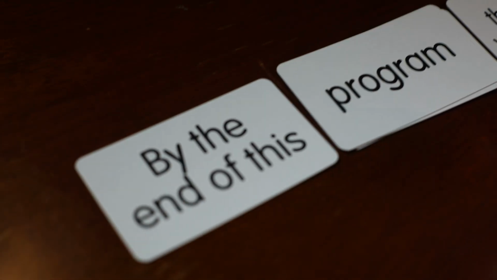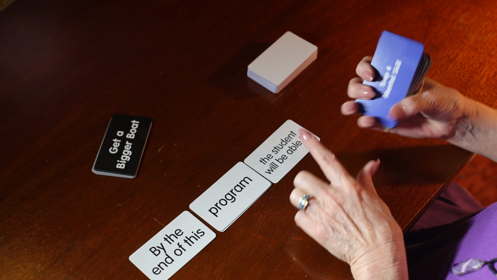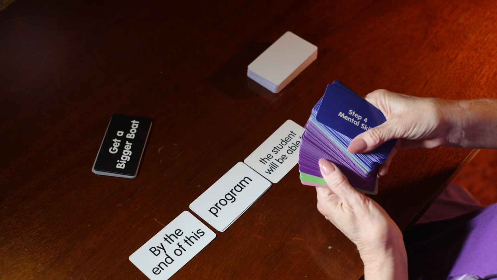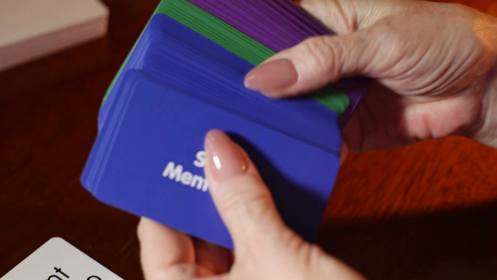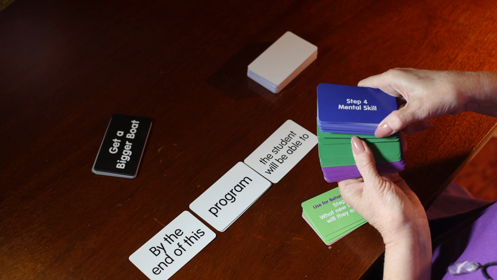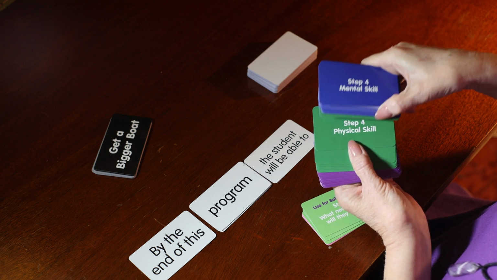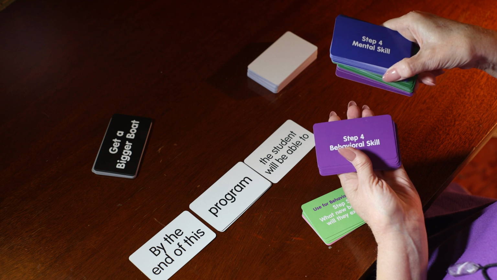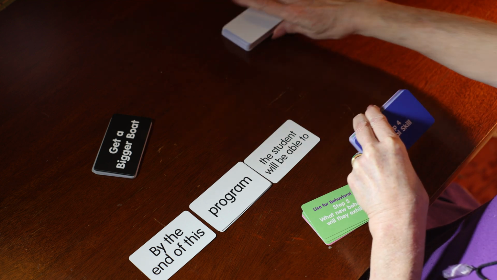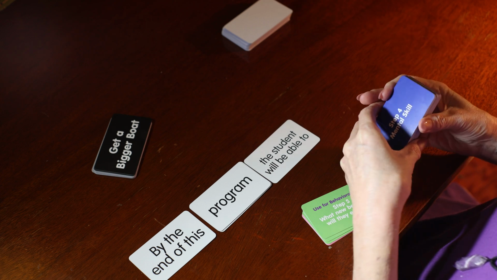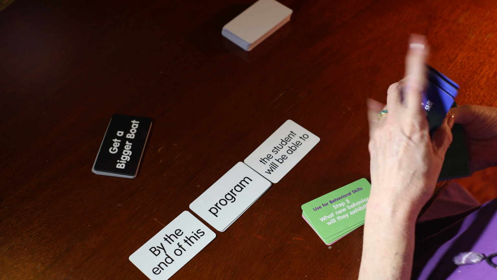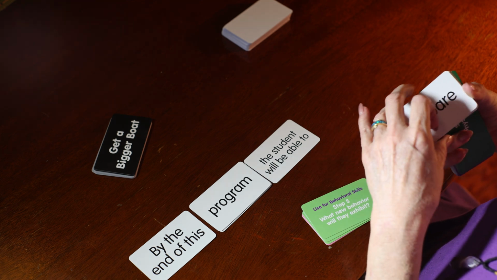By the end of this program, the student will be able to, and then we get to the big set of cards for step 4. Step 4 contains information about 3 different skills. The blue are mental skills, the green are physical skills, and the purple are behavioral skills. These are what we're going to use to determine exactly what we want our students to know or do at the end of the course.